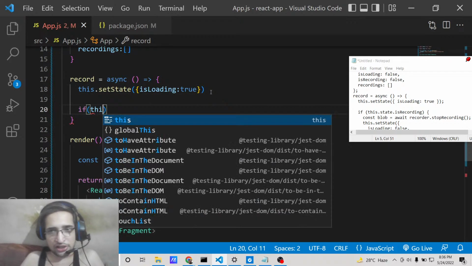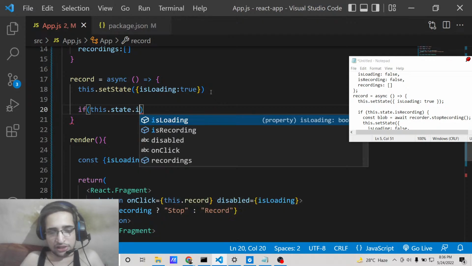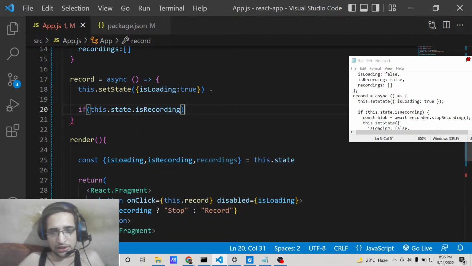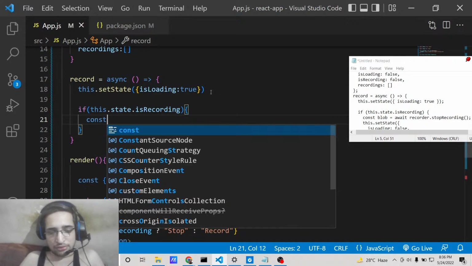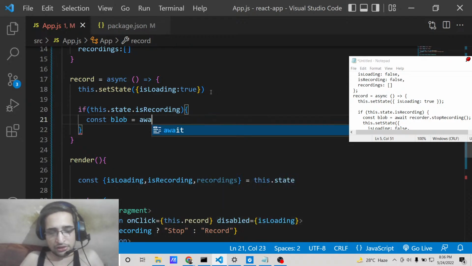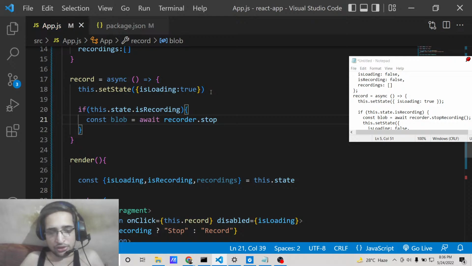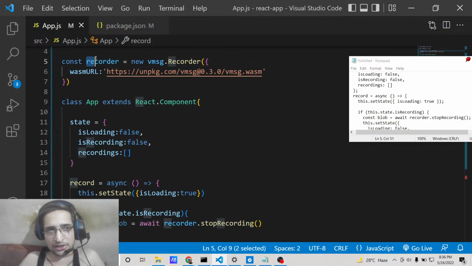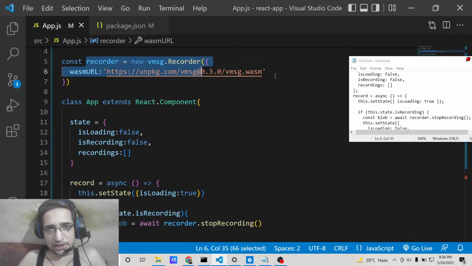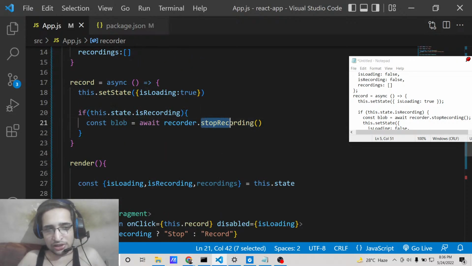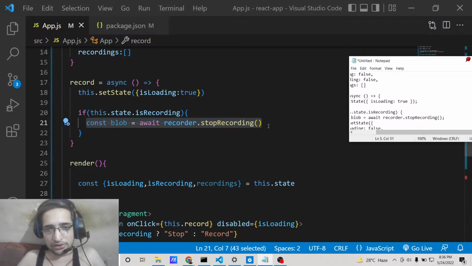Now the second step is that we need to grant permission to use our microphone. So here we will check if the state variable is recording is true, in that case we are recording the audio. In that case we use the await keyword, and we will say recorder dot stop recording. We will execute this method. Recorder is the WebAssembly FFMPEG library which is initialized inside this variable. It contains a method which actually stops the recording. So we are calling this method to stop the recording whenever you click this button while the recording is being done.